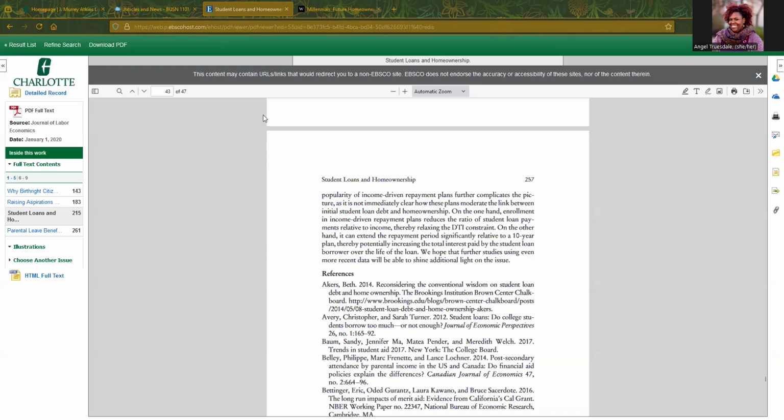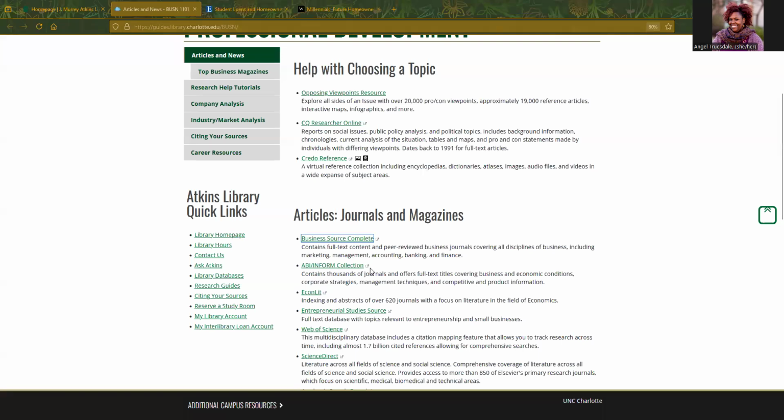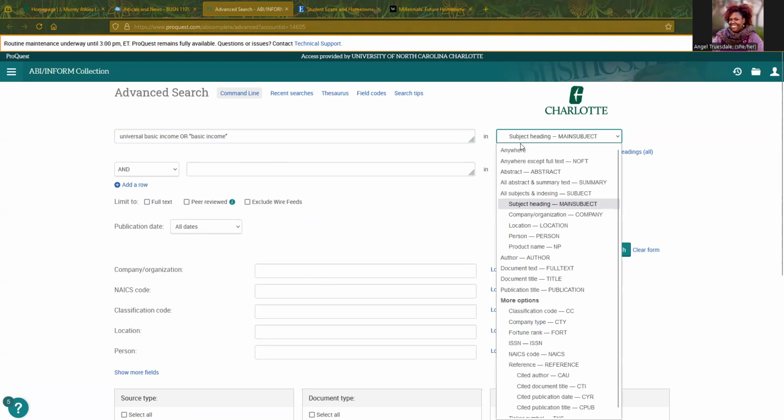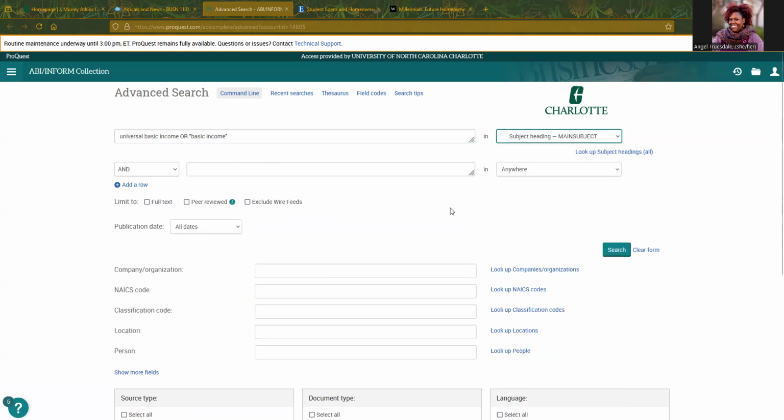All right, that's Business Source Complete. We're going to look at ABI Inform, which is a very similar database, but it does have a little bit more coverage. In ABI Inform, I'm going to be looking at Universal Basic Income or Basic Income. And you can see here, I put Basic Income in quotation marks. Instead of subject here, we're going to do subject heading main subject for my filter as well for ABI Inform.